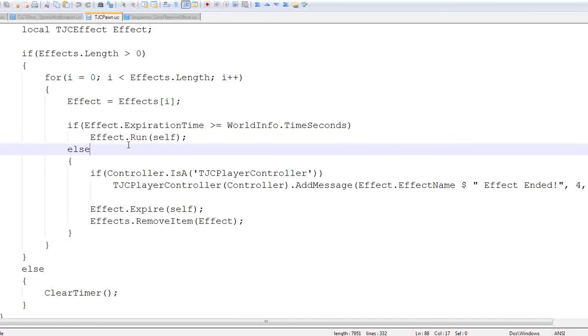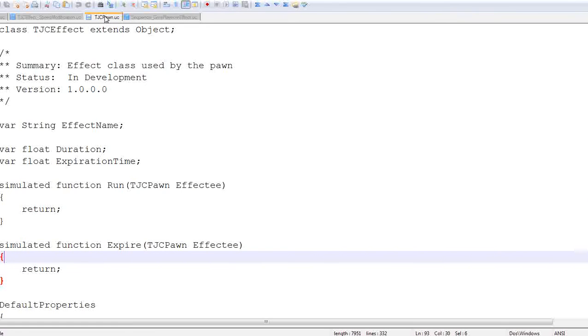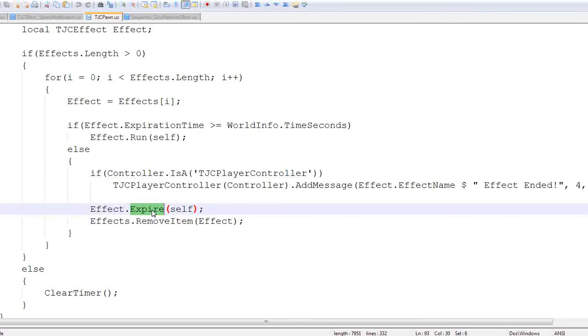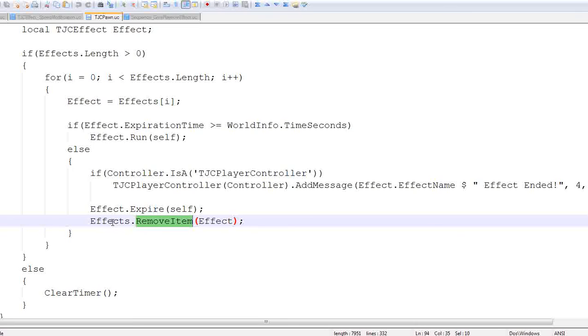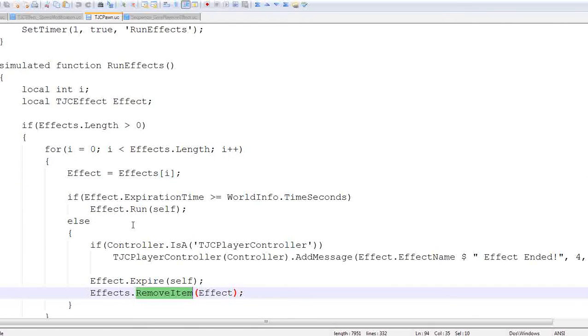If it is expired, we're going to send another message to our player controller saying that it expired. We're going to tell the effect to expire, which if you go back, we define that function here to do some functionality on the out, so when it's done running it'll expire. And then we tell our array to remove the item. And then it returns. Simple as that.